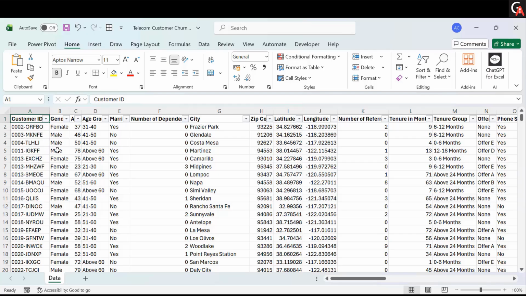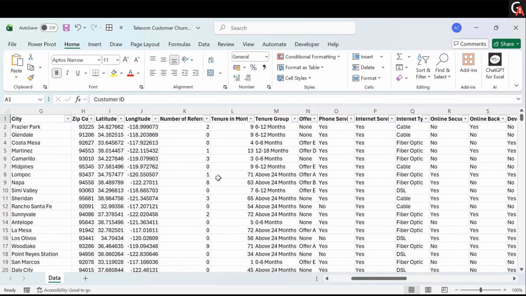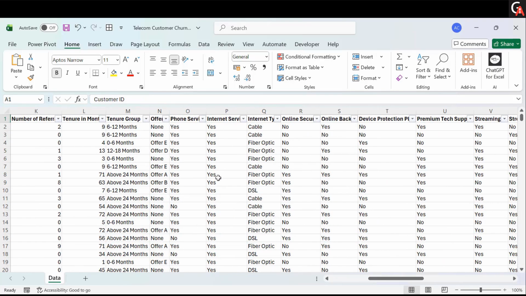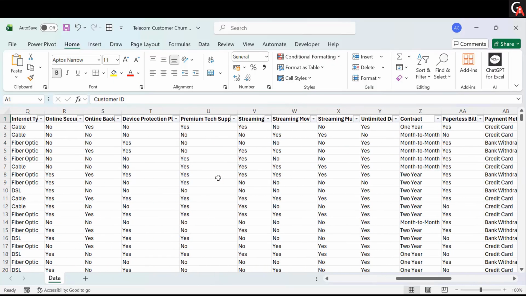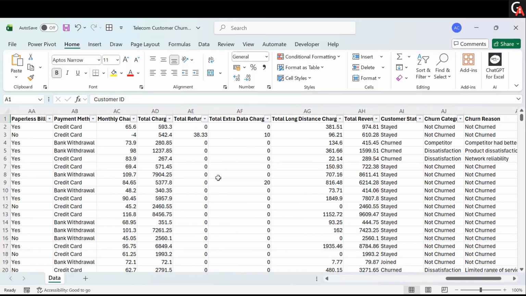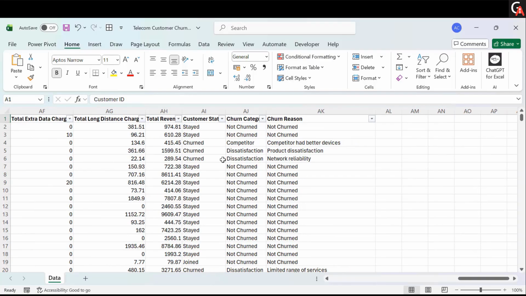We have customer-level information like the customer ID, their gender, male or female, their age group, their marital status, the city they belong to, the zip code, latitude, longitude, the tenure they are enrolled in, the offer, the different services they are using, and their account details, such as the different charge amounts. Also we have the very important columns at the end of this data set, which are the churn details.